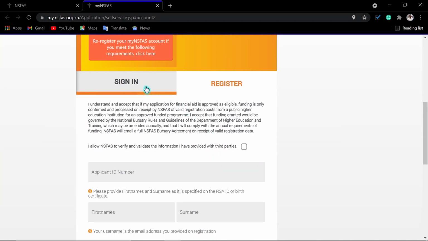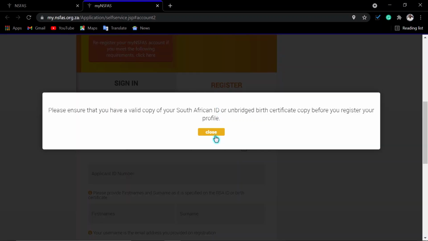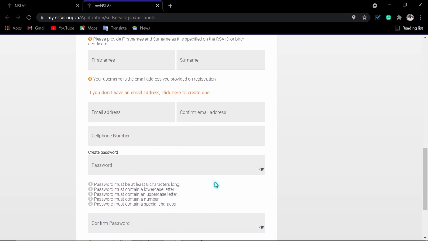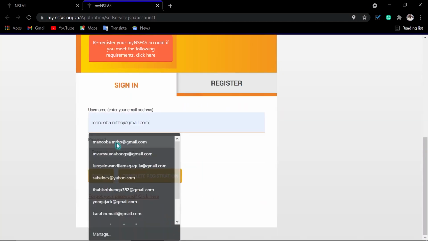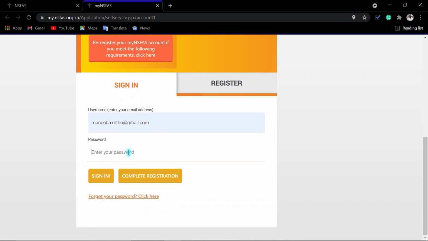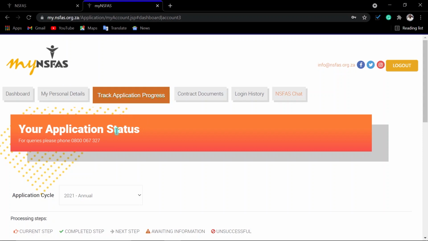This is why many of you last year lost the funding, because you only ended on the step where you did the registration, but you never came back and signed in to apply. After registration, after you have received the PIN and verified your account, you need to come and sign in again with the email that you provided, and with the password that you have created. Then you sign in, and here the apply option will be available for you.